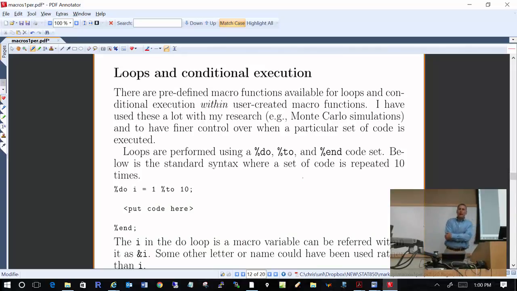So let's talk about loops and conditional execution. We've talked about this with respect to data steps already. Inside a data step, you could use a do statement to, let's say, do i equal 1 to 10 and do some stuff. Also, we talked about an if-then-else type of statement inside a data step. But there are times where you want to have more flexibility, where you want to be able to do that kind of logic outside of a data step. And so there are some predefined macro functions available to you that allow you to do that.